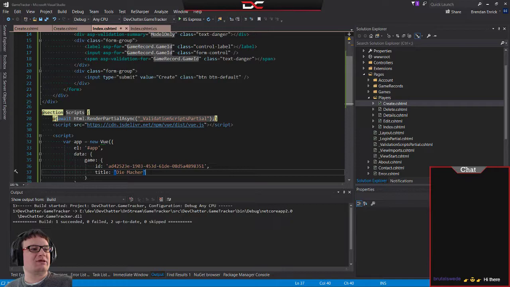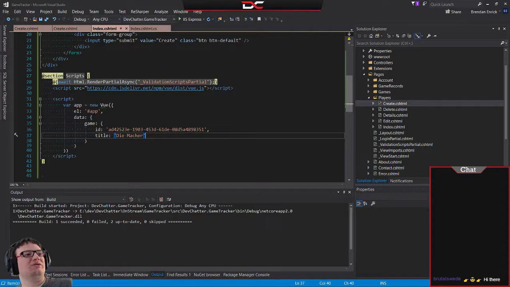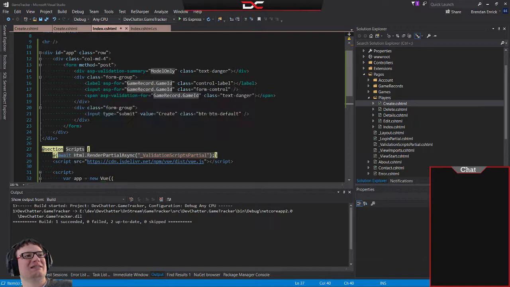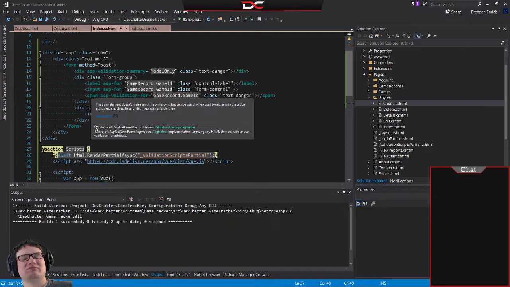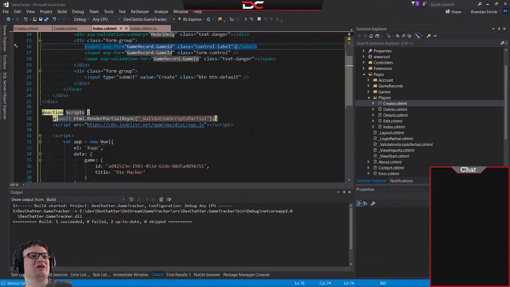Okay, that might work. So, it's going to interact in the app element. It's going to call data. We're going to have this data in here. That's going to be the game. So these values are bound using Razor Pages binding right now, but I want to change it so we're not doing that anymore. I want to have it start using Vue on this side.